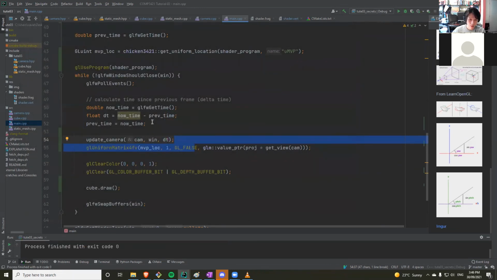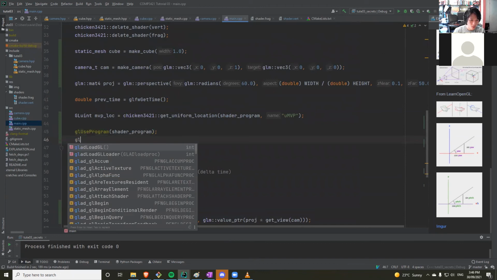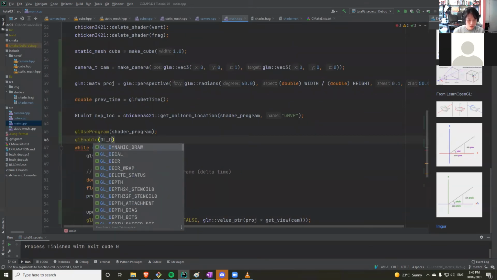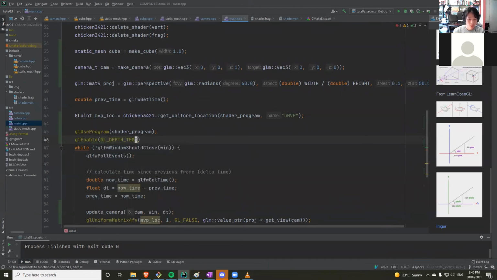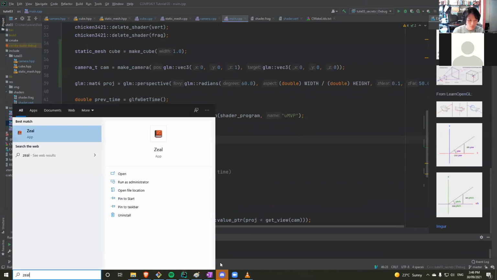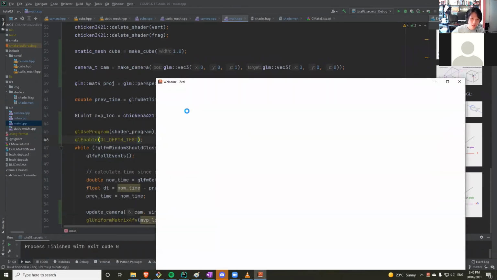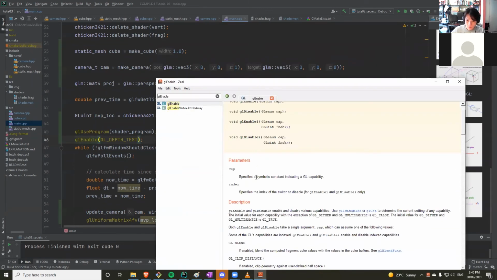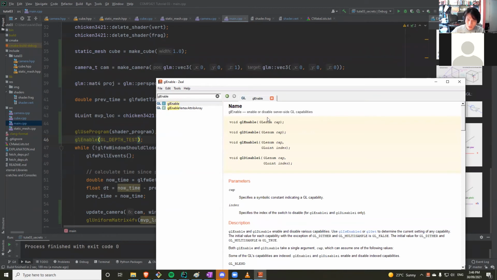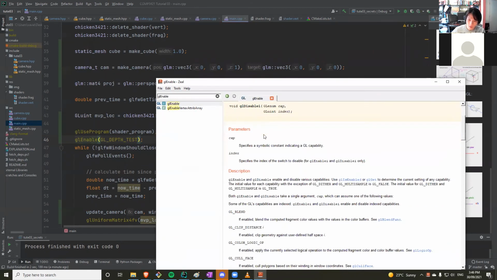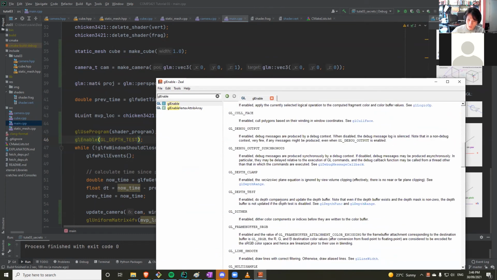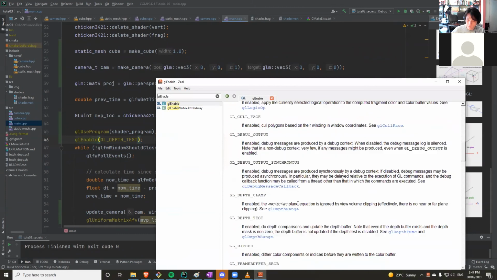Okay, let's turn on depth information. So enable depth testing. So it's GL enable GL depth test. You can find out more information in the docs. So Zeal, I recommend you download this. So if you type in GL enable, it enables or disables server-side GL capabilities. And we see that there is a depth test. If enabled, do depth comparison and update the depth buffer.